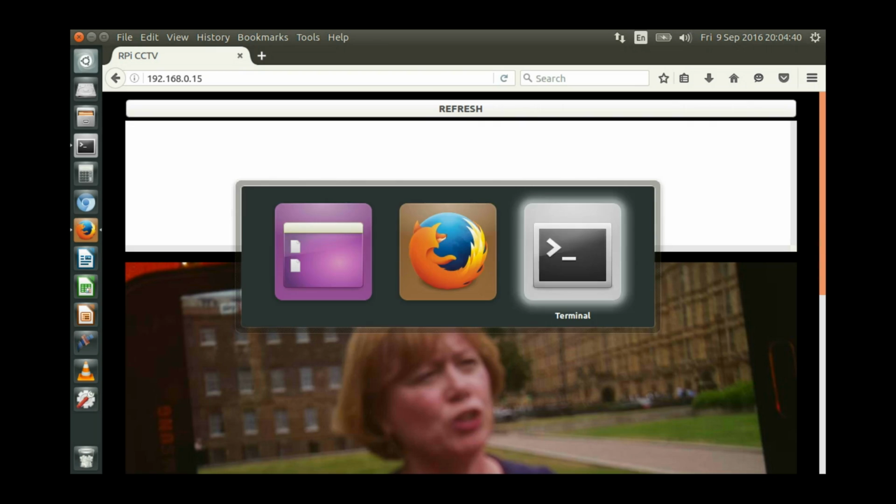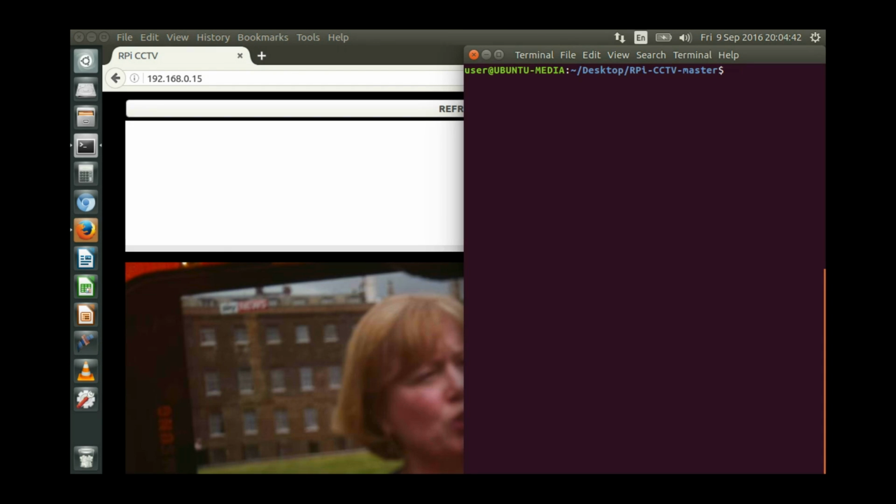And then to do the time-lapse stuff, there's a couple of scripts. So one is to download the images, and you put in the IP address of the camera, and then you put the specification of the files to download.